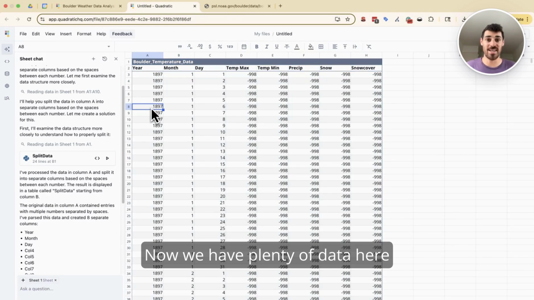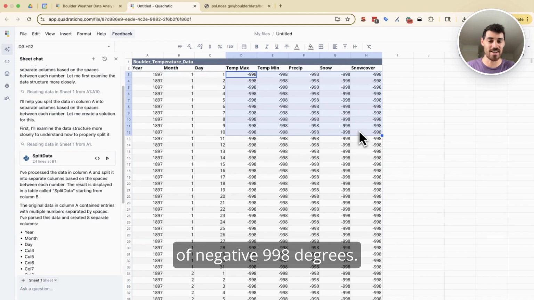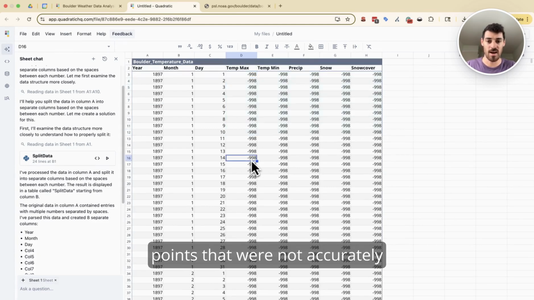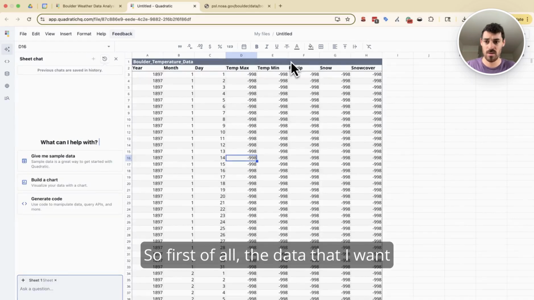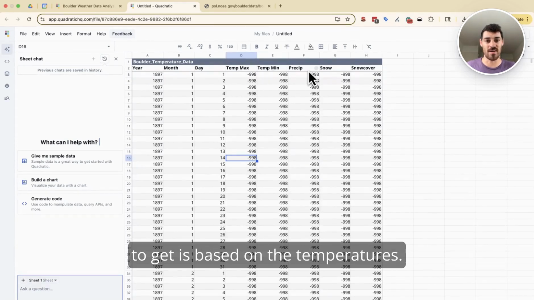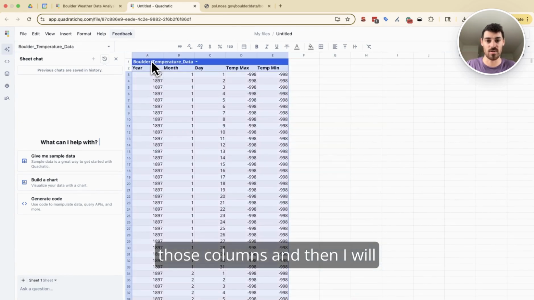Now we have plenty of data here to work with, but I'm seeing that we have temperatures of negative 998 degrees. This is obviously incorrect. This is likely just a default placeholder for data points that were not accurately captured by NOAA. So first of all, the data that I want to get is based on the temperatures. I'm not interested in precipitation, snow, or snow cover, so I'll go ahead and delete those columns.